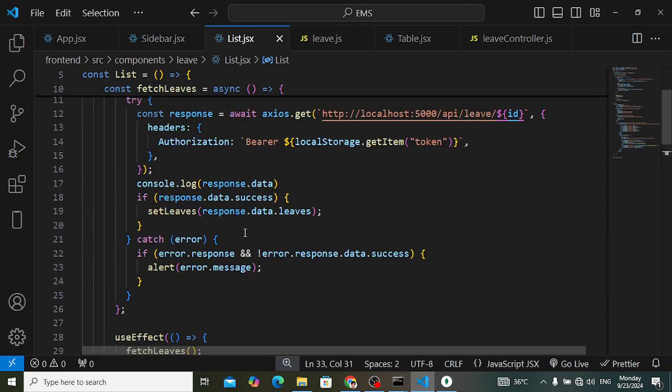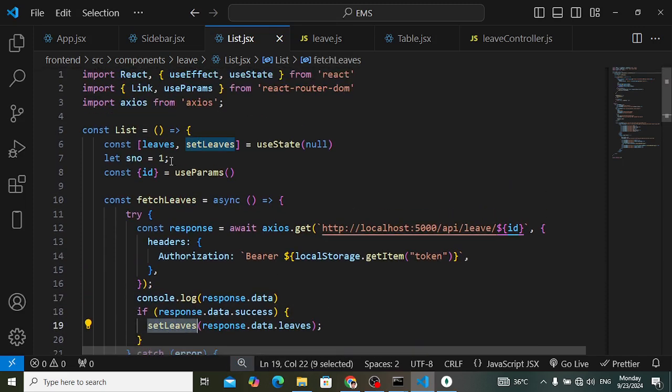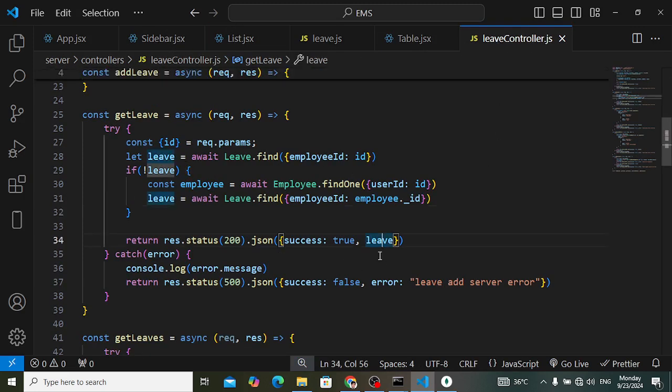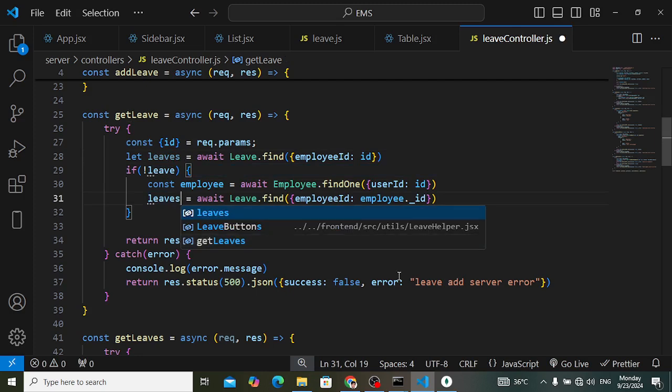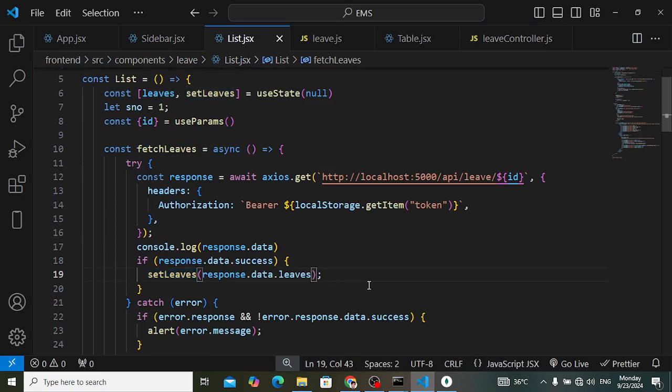So when we return, we should just update reset leaves response.data.leaves. That is leave, not leaves. Okay, let's change that back to leaves. I think it was leave before. Save that and come here to the list. This is leaves, that is okay.